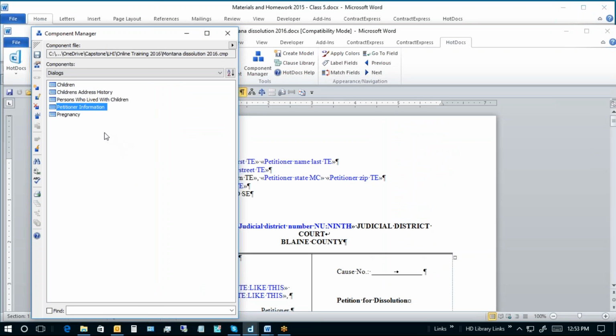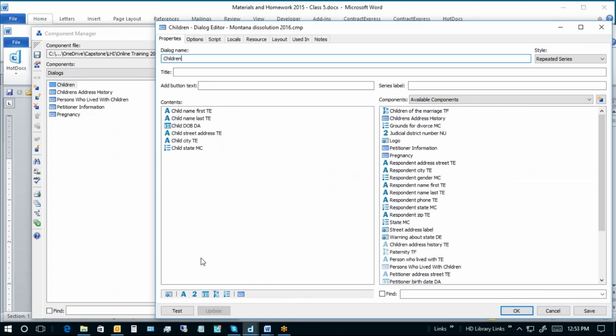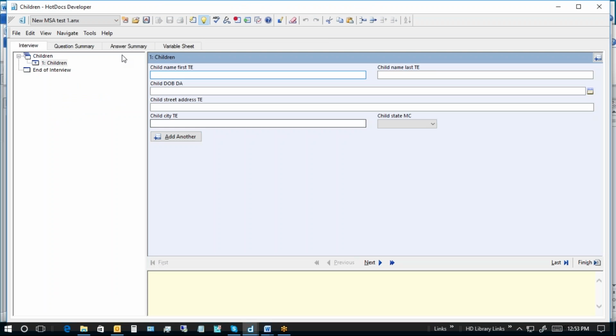There are other ways to make your interviews more friendly. In addition to providing guidance and information to users, you can also make it easier for them to navigate, and you can provide them with a nice context in which to operate. One example of that is in a repeating dialog, and I'm going to open up the children here. If I do a test of this dialog, by default, for all repeating series dialogs, HotDocs has an add another button down here, which is the generic text that will appear unless you change it.